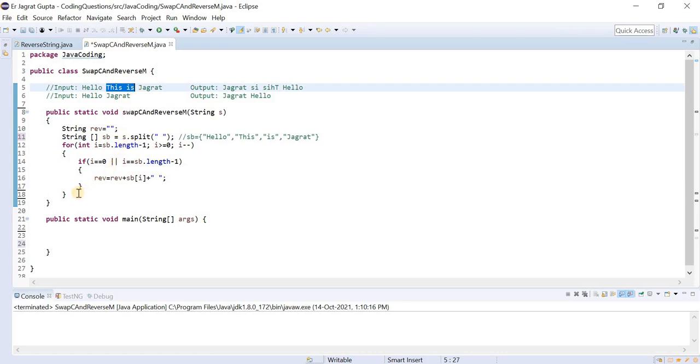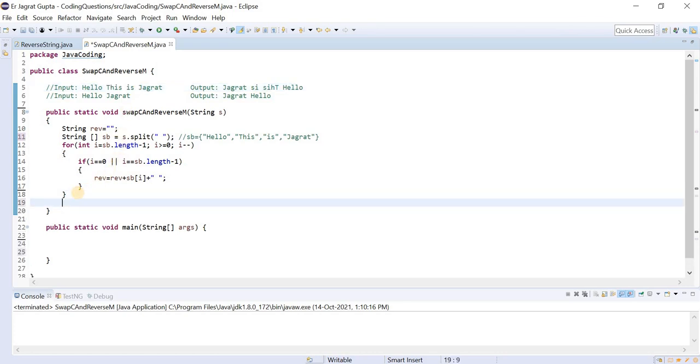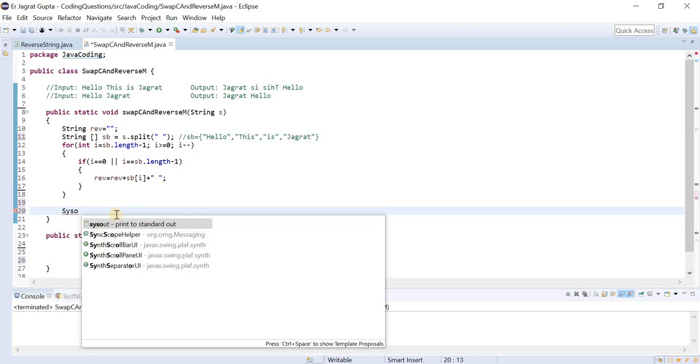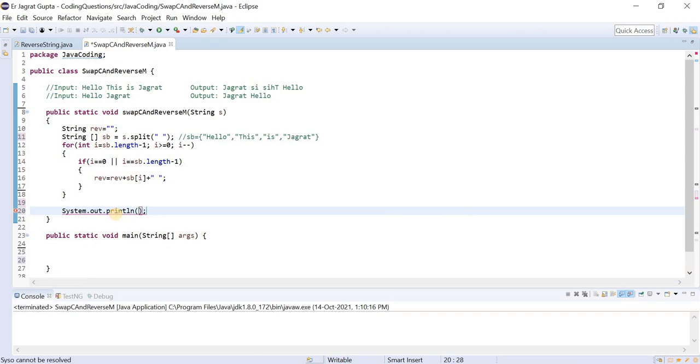Okay, so let me write system.out.println, and then we will apply the rest of the condition. So system.out.println and the required string is, like this.